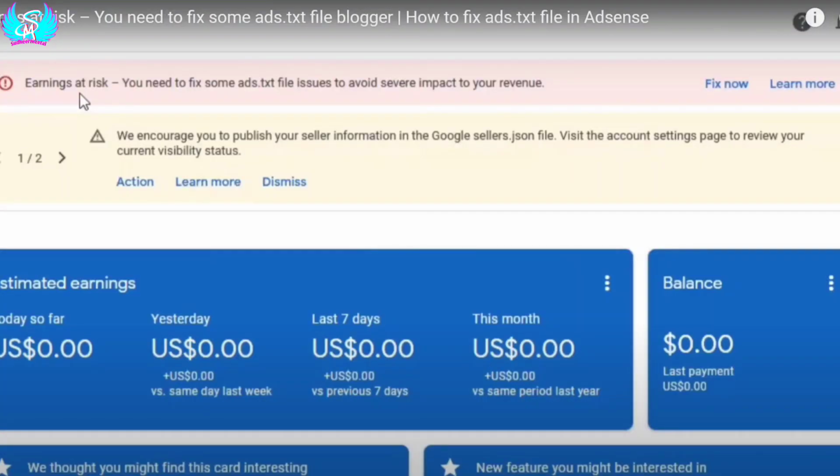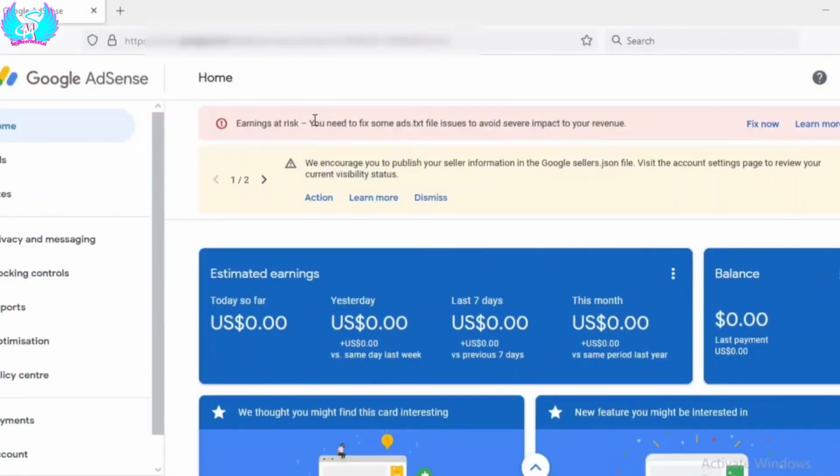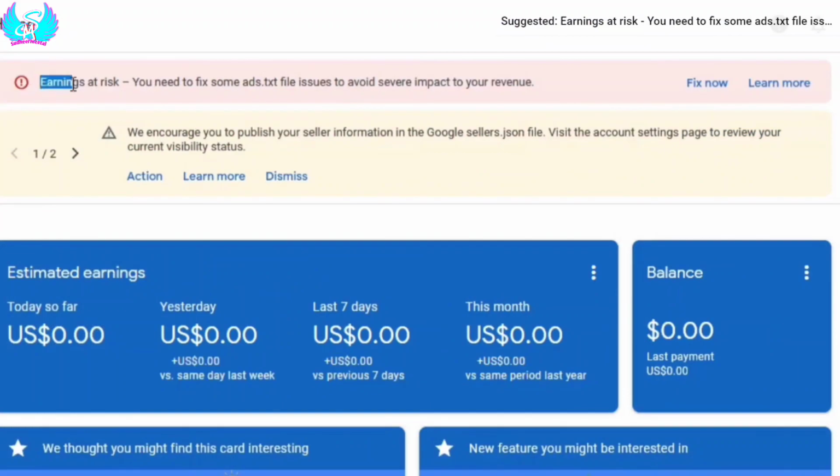Today we need to fix some of the issues which have been arising in our Google AdSense. So now I'm going to show you how to fix the issue which was arising in Google AdSense. It says earnings at risk: you need to fix some ads.txt file issues to avoid severe impact to your revenue. Now let us fix this issue.